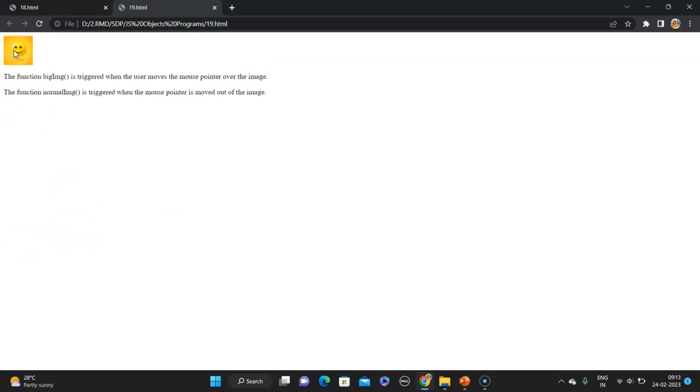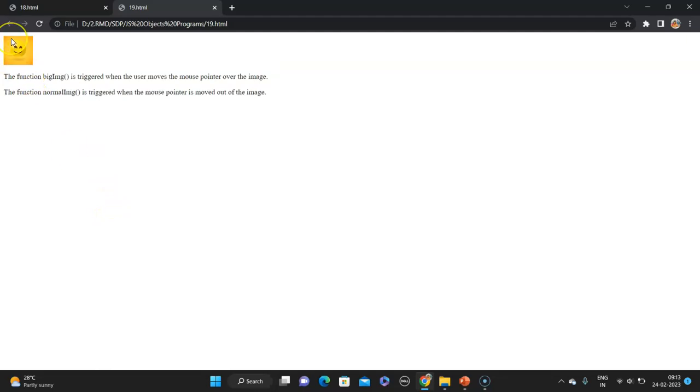Yes, it's loaded. So my default image is shown, and when I place my mouse on it, the size increases. When I come out of it, the image gets smaller. This is how mouseover and mouseout will work.